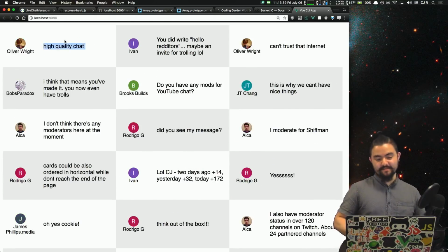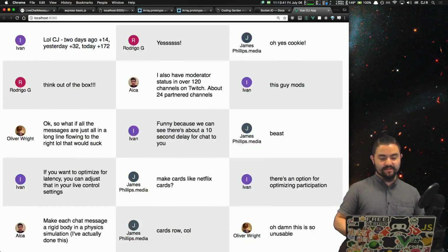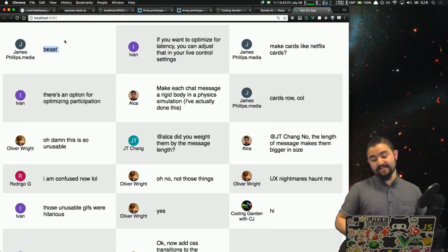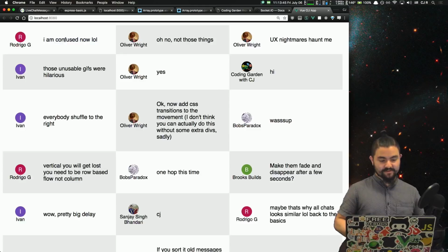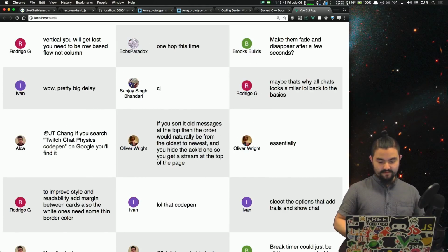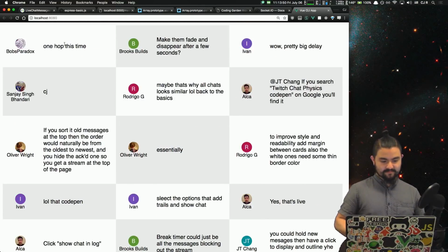Right now, this is just in memory. If I reload the page, then all the messages will pop back up. And this isn't server side, this is just in the browser. How many more to go? Okay.